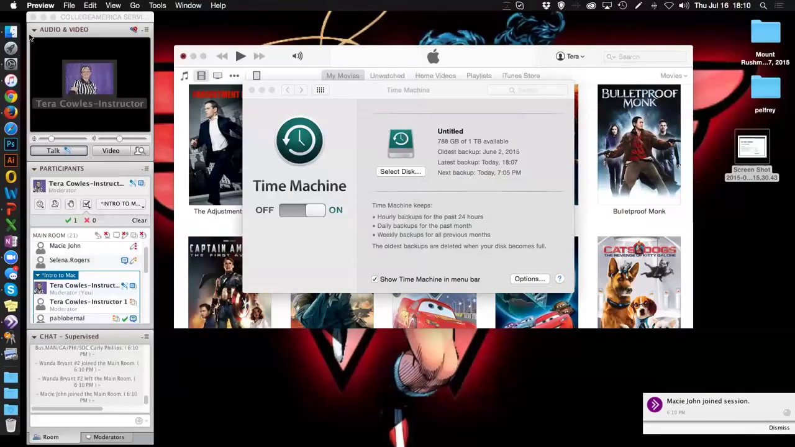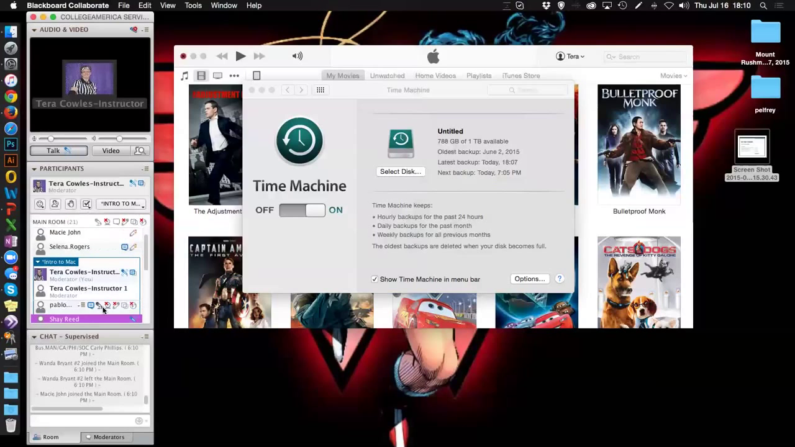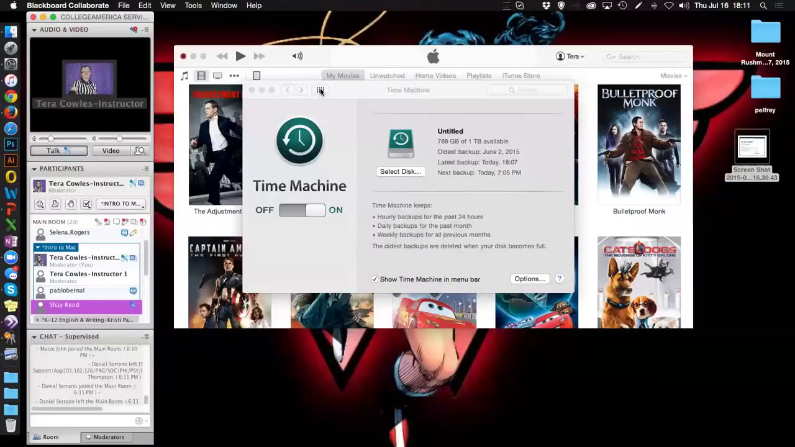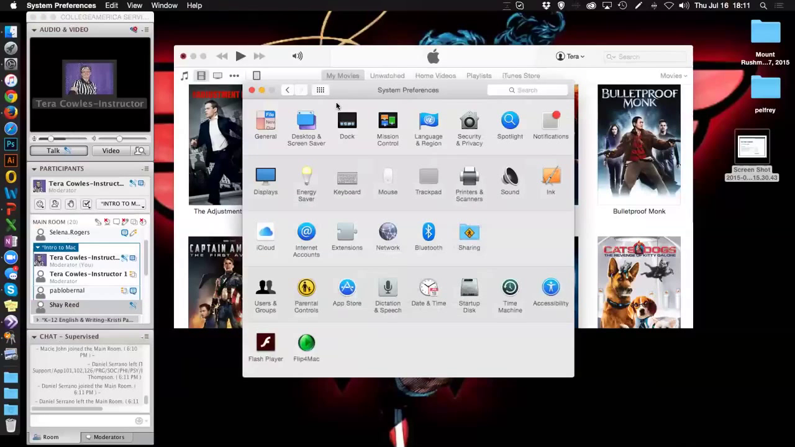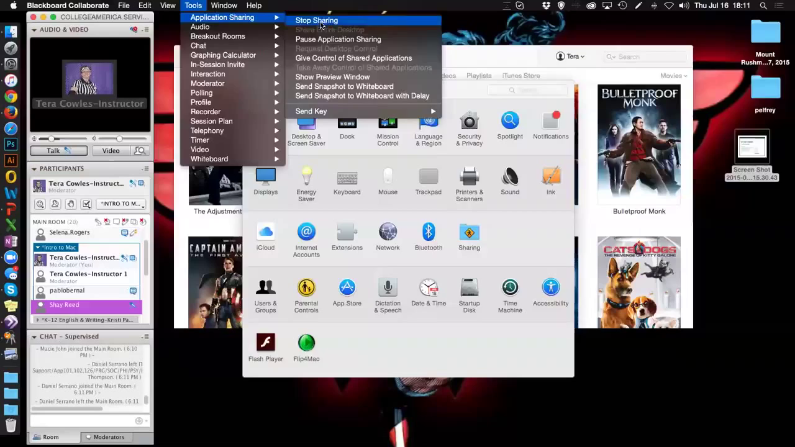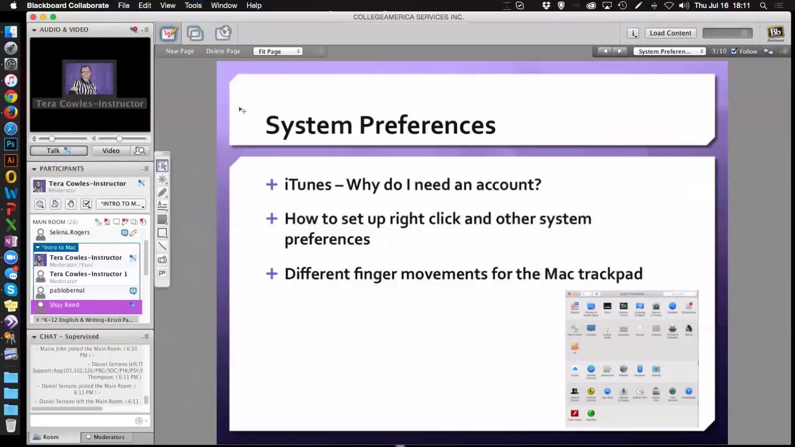Well, this computer's pretty neat. It is. It does some really cool stuff. So any questions about that so far? Nope. Okay. I think we've about covered everything in our system preferences. So I'm going to stop my sharing real quick and we'll go look at our lovely PowerPoint.